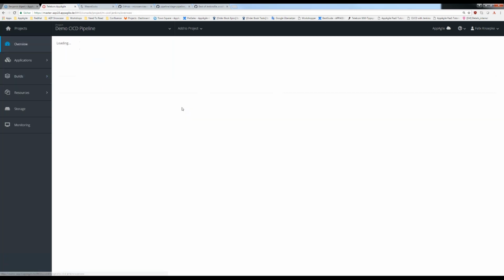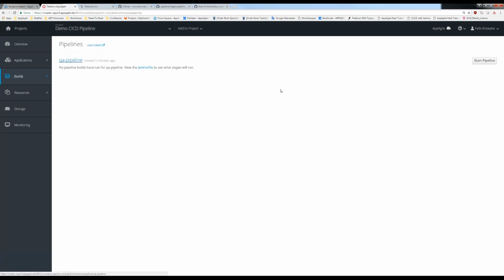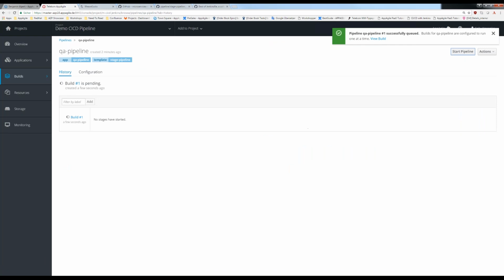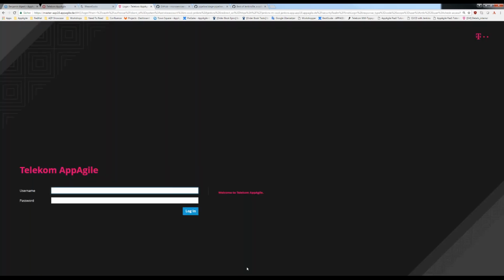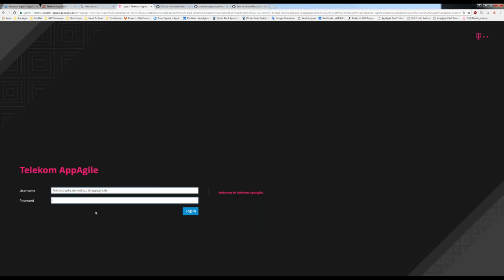So back to the overview. Also, we see that the pod already started and our environment is happy to go. So now I could start with executing the pipeline. I go back to build pipeline, enter the pipeline, and then I just trigger start pipeline. So now I could just go to logs and I'm redirected to Jenkins. With my Jenkins, I could log in. OpenShift single sign-on.